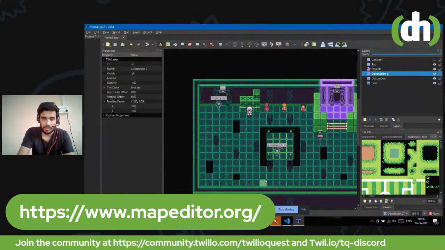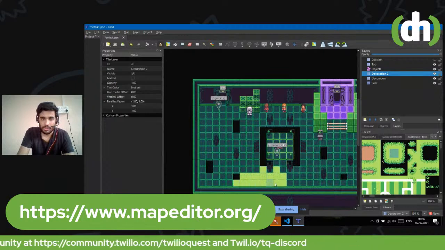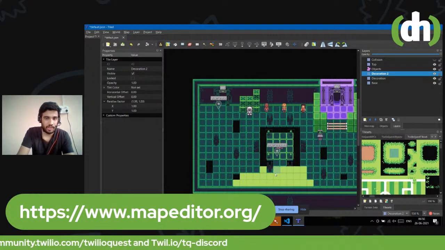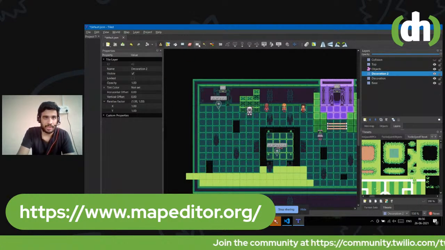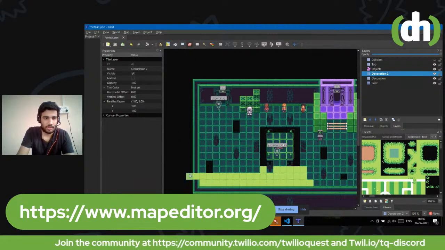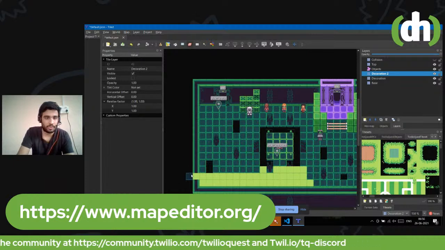Because this is a decoration, I'm just clicking and dragging it around, so it just covers it up. So this is how you would edit the map. Suppose you want to delete something. Let me see. Yeah, there's the eraser tool, and you just click on it, and it deletes it.